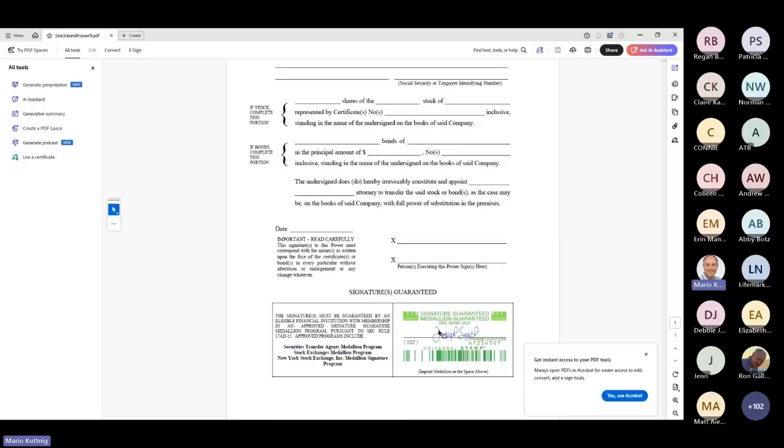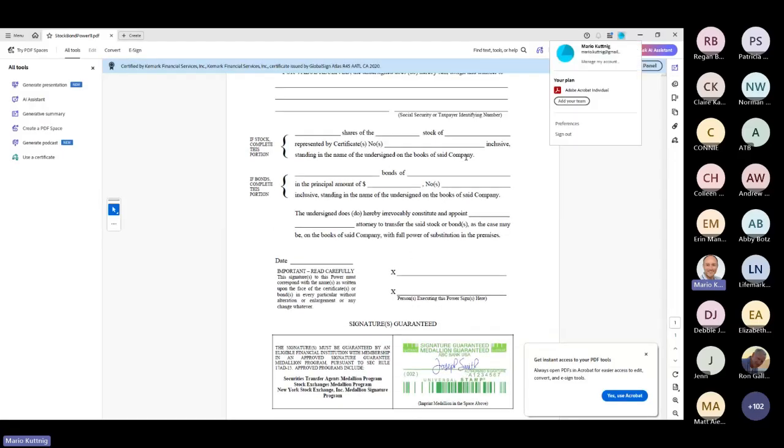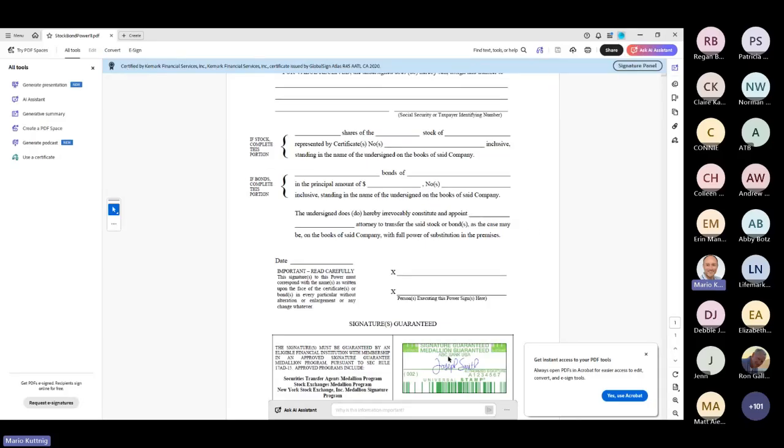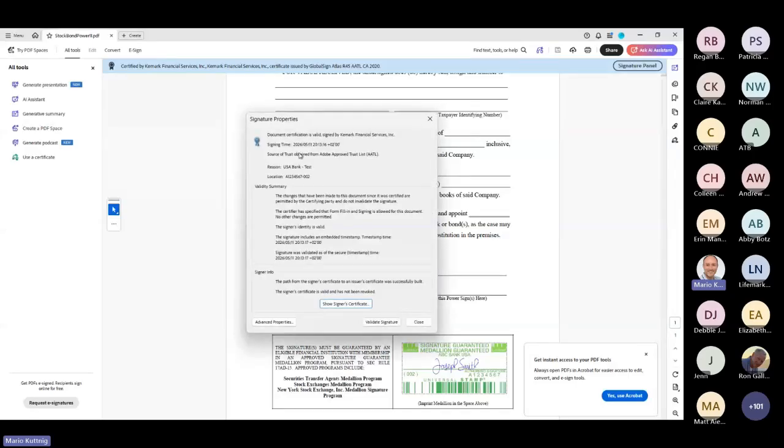So now when I look at the document, I can see that the stamp is on there. But more importantly, it says certified by Keymark Financial Services. And when I click on the signature and hit signature properties, I can see that the document certification is valid. It's signed by Keymark Financial. There's a signing time, what guarantor, what stamp was used. So even if the recipient of this document wasn't in the program, say you want to send this to the shareholder or whatever, that would still be a document where, with just using Acrobat, you can already tell this document was not altered after the stamp was applied.